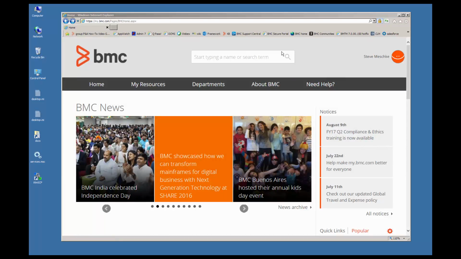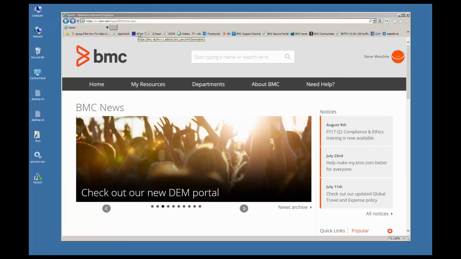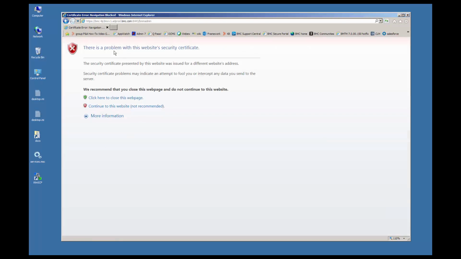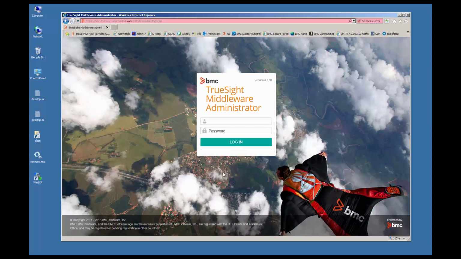Let's start by demonstrating what it looks like if there's no cert installed. So let's go to admin. As you can see here, we get this pop-up where it says the security is not set up properly. So then you say go ahead, continue to this website, and then you can log into the product. The goal of this is to set up a self-signed certificate so you no longer see that prompt.